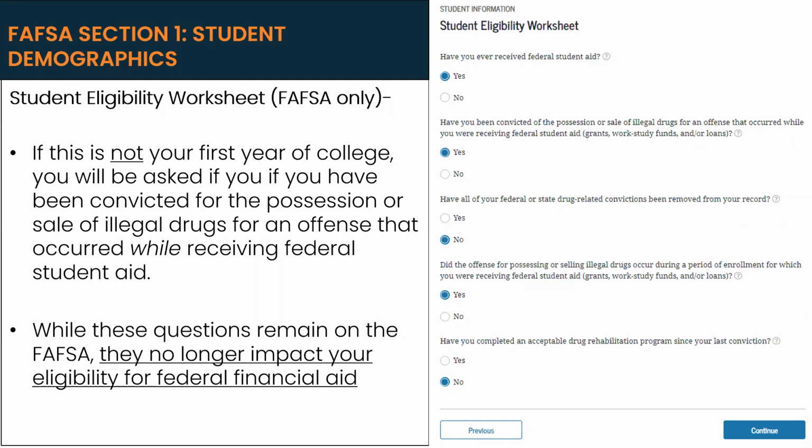So some really good news, just like with the Selective Service. In the past, if students were convicted of these types of drug-related crimes while receiving federal student aid, they were no longer eligible to receive federal student aid. But this is no longer the case. So these questions, unfortunately, are still on the FAFSA. They haven't yet taken them off, but they no longer impact your eligibility for federal student aid. So it's okay if they were convicted of that type of offense while receiving financial aid.